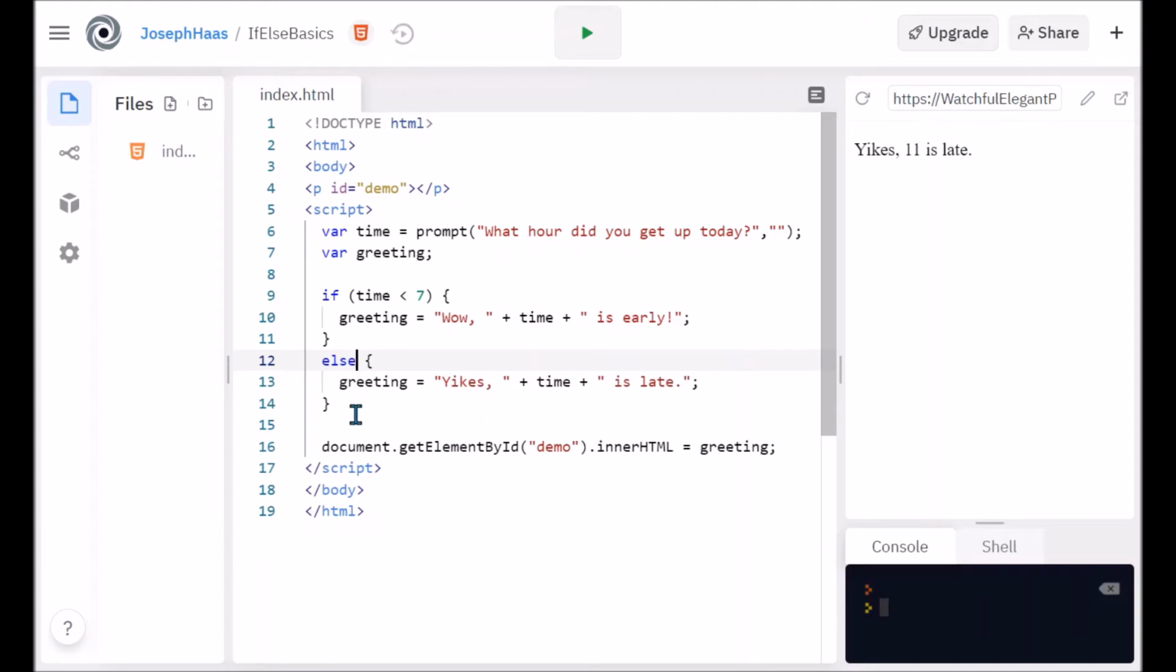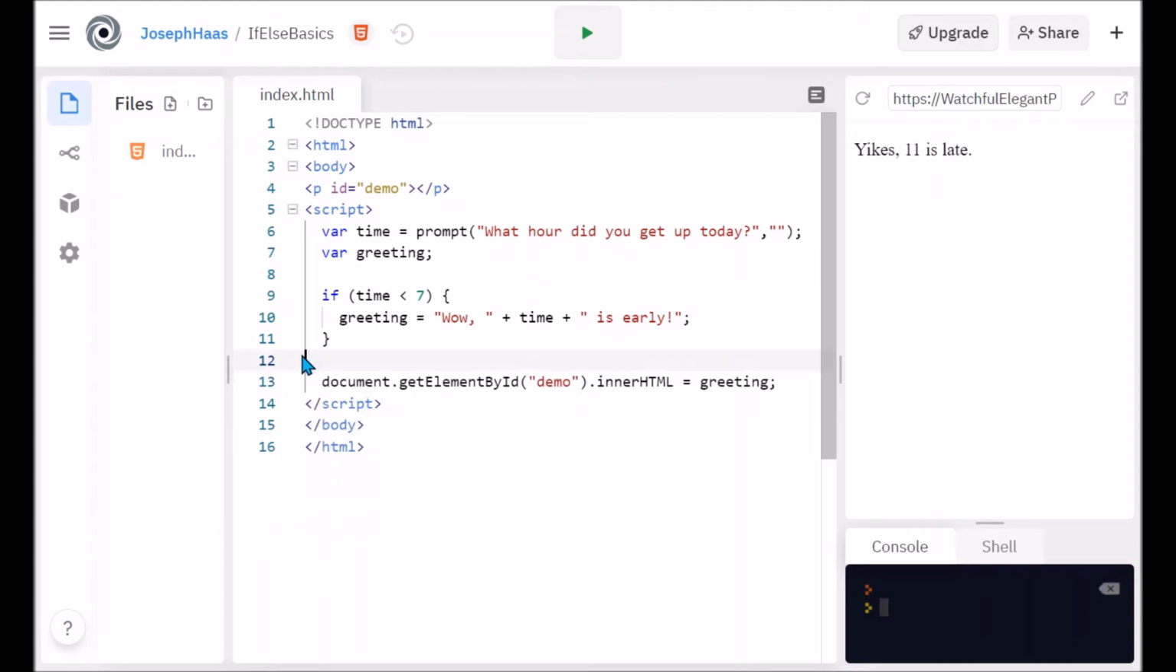And again, just to be clear, I could just have that. That's also valid. All right. And of course, the other thing is you can have as many else ifs as you want.